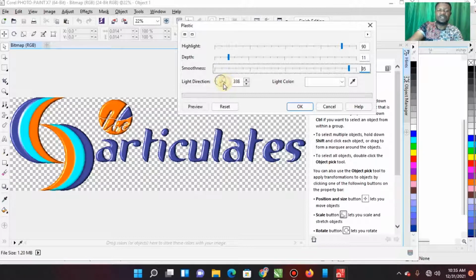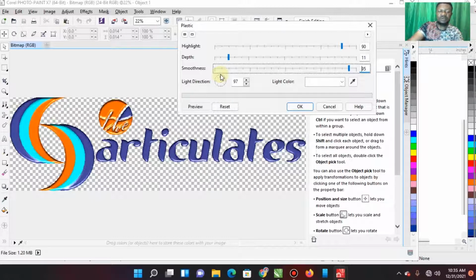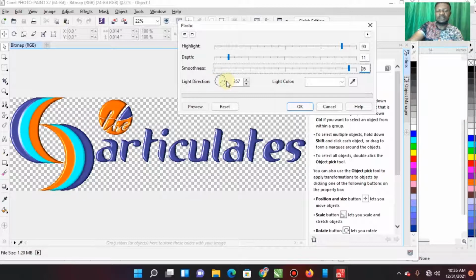So if you turn it this way, the light direction will be coming from the other side. So as you can see, let me bring it down here like this. You see that? It's coming from up, and if you bring it down here, it will be coming from down. I think I love it this way or this way. So let me bring it this way.